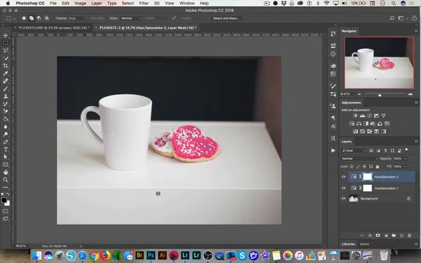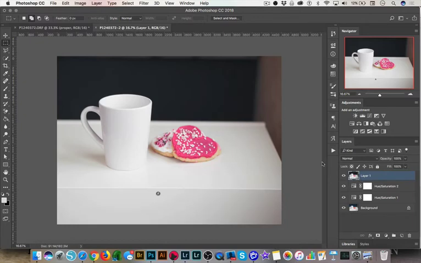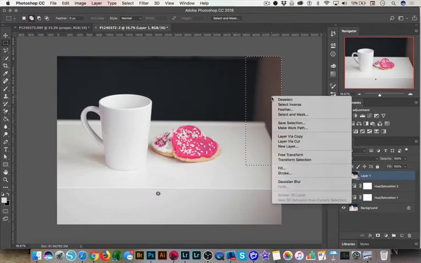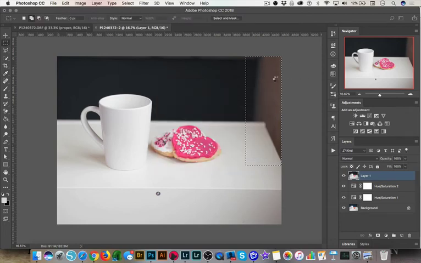Now that I have the colors the way I want them, I'm going to press Command Option Shift E, and that's going to make a flat layer. So I'm going to use this flat layer. I'm going to expand my background here, and I'm using the rectangular marquee tool. I'm selecting this area here where I want it to be filled in, and now I'm going to right click, go to Fill, and go to Content Aware. This should fill it in mostly, so I don't have a lot of work to do.